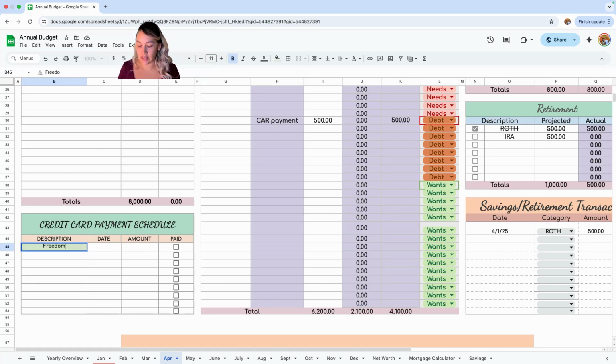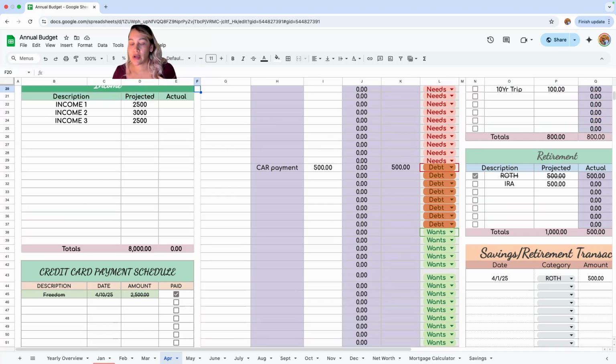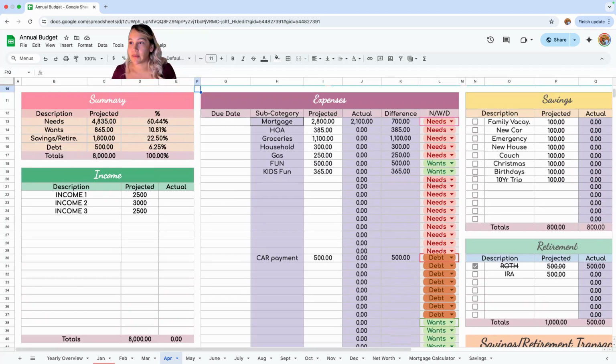And then the date that it's due, usually around the 10th. It's usually around $3,000. And this is just for your knowledge. I like to keep track of when my payments are due and make sure I know when to pay them. You can also add your due dates here when you have any car payments or debt or anything like that.